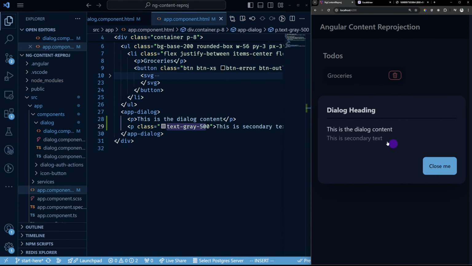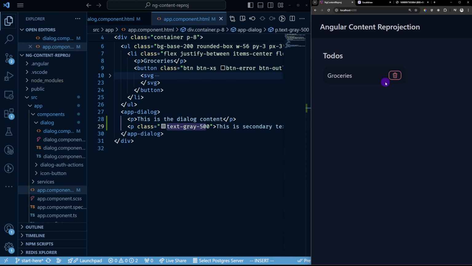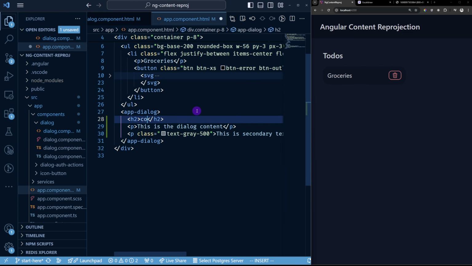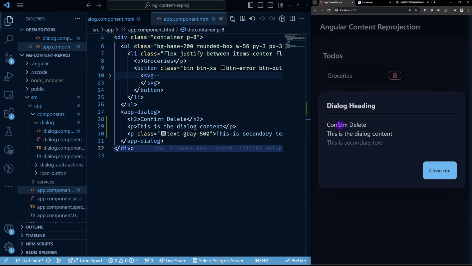Now that we have the content in, I also want to change the heading. For example, I'm actually deleting something here, so I want this to say confirm deletion. So what I want here is an h2, and I can say confirm delete here. Now when I open this, you can see that this ends up being in the content instead of the heading place.